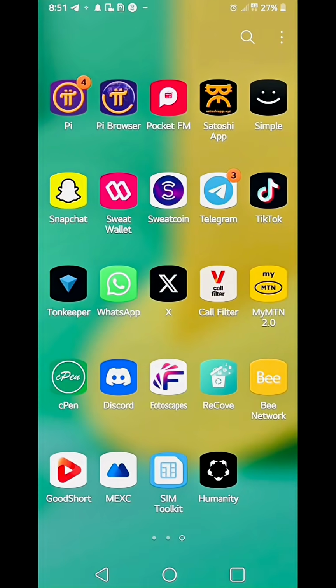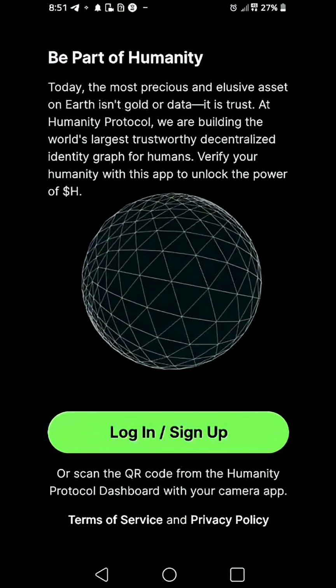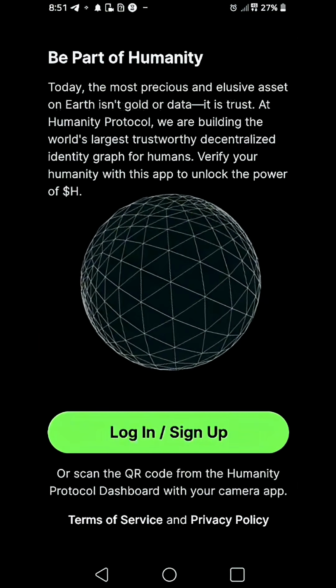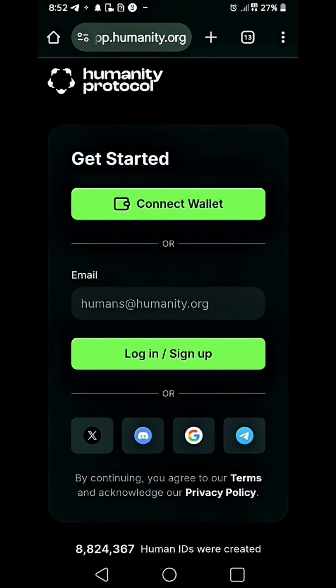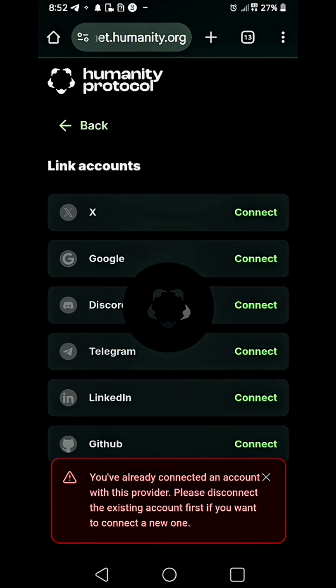All right, so this is how you complete your verification on Humanity Protocol. You click on the app, then you click on login or sign up. It's going to take you to the website. Then you log in with your credentials. So mine, I use Google. So I click on Google, then it takes me to my AirDrop page.